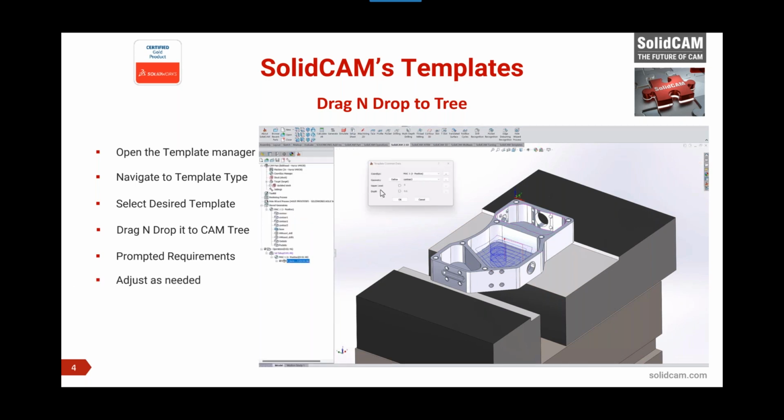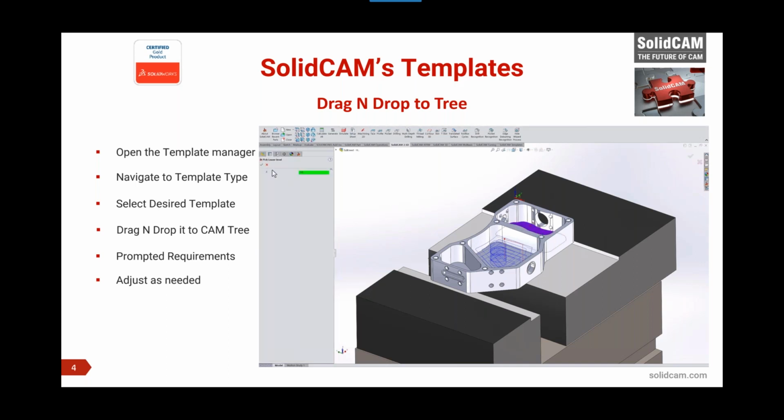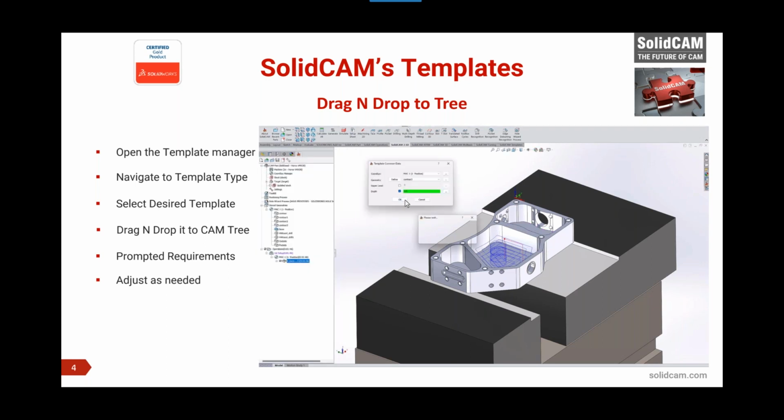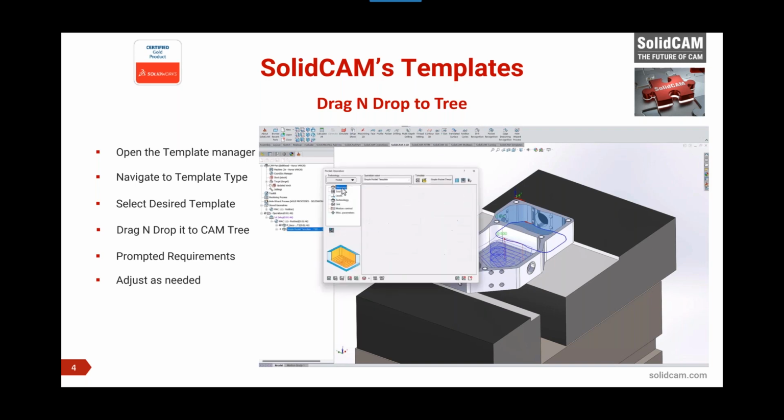And then we'll set some other values like depths. We want to add a functional floor that it's associative to, so we can pick that when we drop it. Once we say okay, it's going to give us the actual toolpath dialog where we can go in and adjust anything that we may want to change.